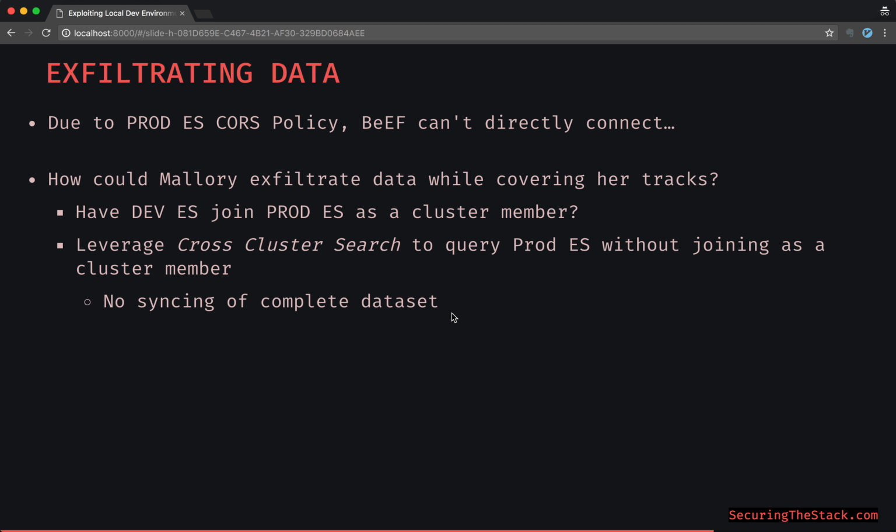But from an attacker's point of view, or Mallory's point of view, she would probably like this because there's no syncing of the complete data set. In other words, if they were joined as cluster members, a dev might look into their local environment and think, whoa, why is all of prod here? Right? Because they're syncing documents.